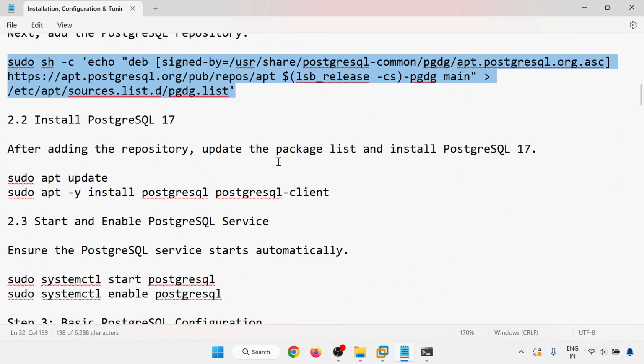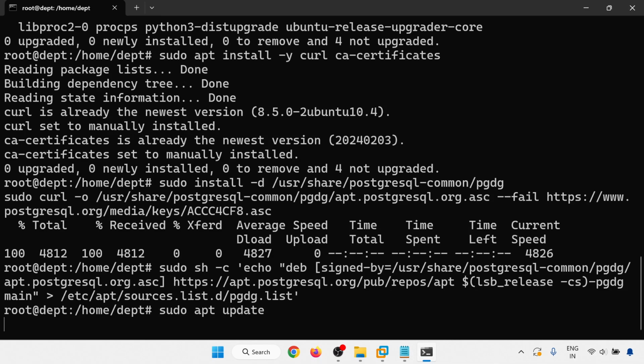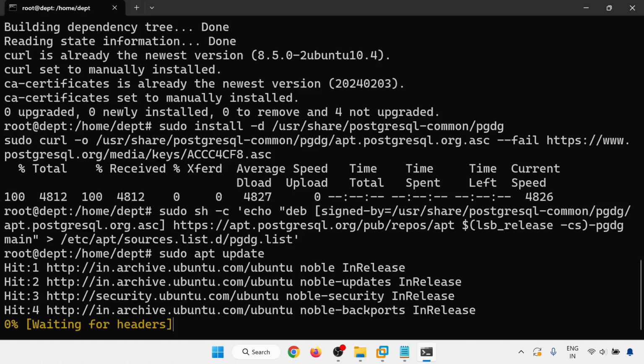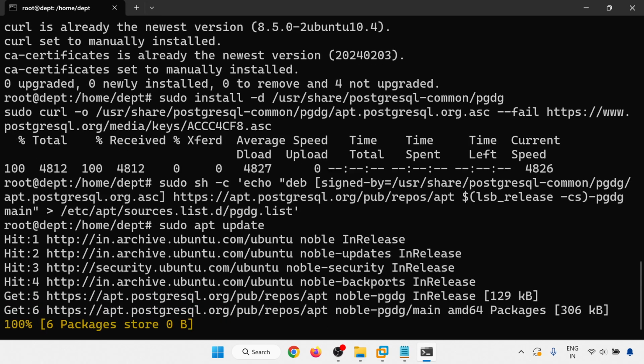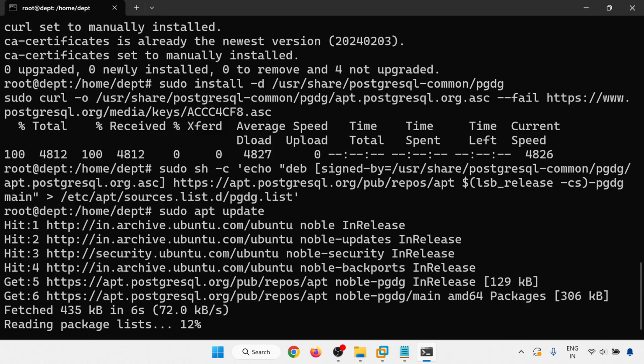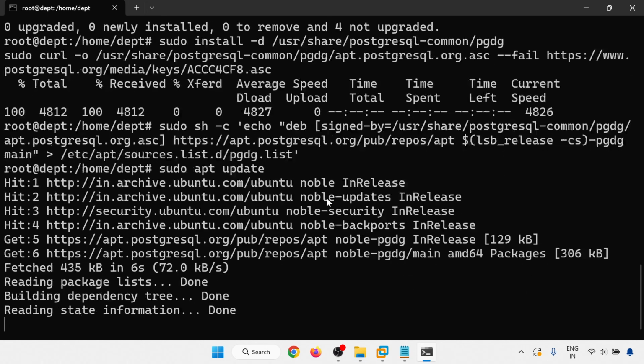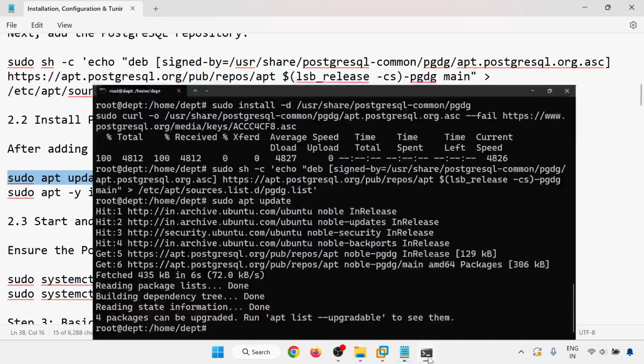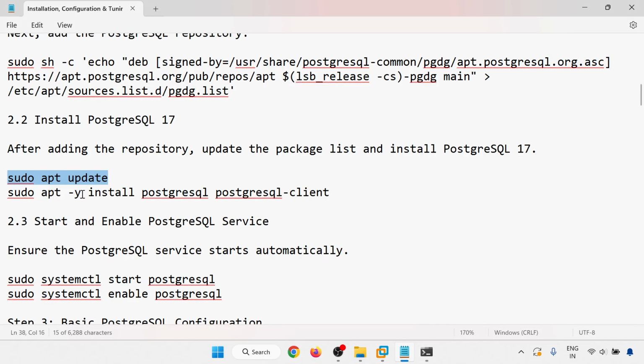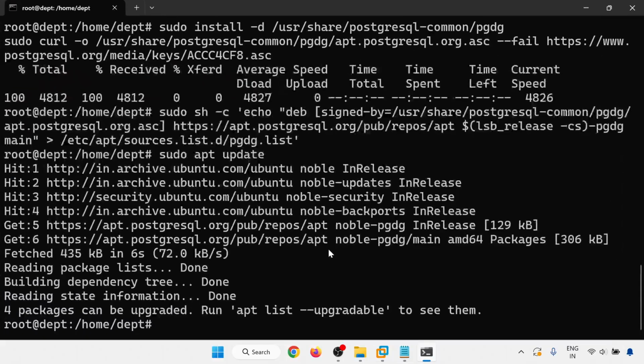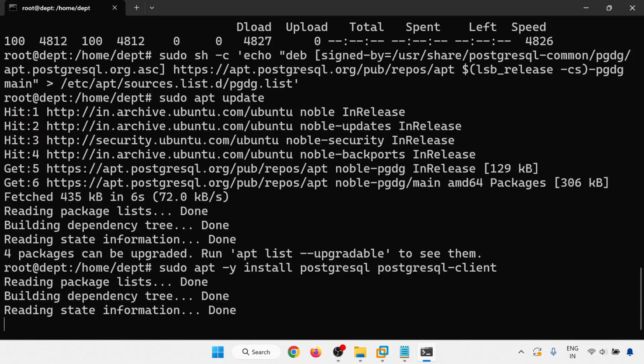Now, after adding the repository, update the package list and install PostgreSQL 17. So we are going to update. So sudo apt update, it will update the package. Now sudo apt install -y, means yes, install Postgres, and we are adding the client, but it already is included with the Postgres, but we are running with the client also. So this is a simple command. We'll just install that for the installation.